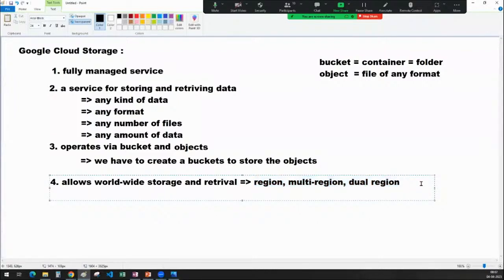If you want to store and retrieve the data within the region, you can go for the region option. If you go to multi-region, the data will be retrieved across all the regions. And dual region means within two regions. We will see this difference tomorrow, because this actually takes some time.